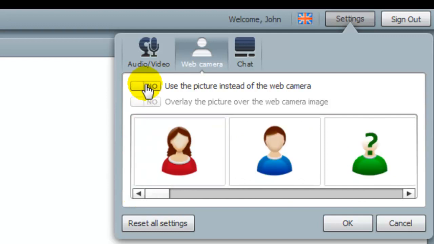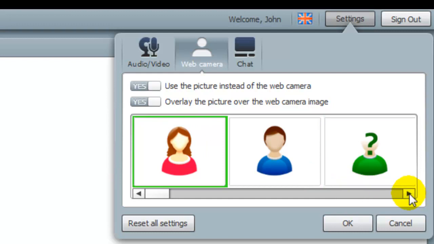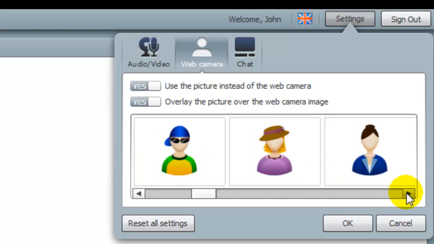But what you want to do is use the picture instead of the web camera, okay, and you can overlay the picture over the web camera image right there. So you can pick one of them to do that.